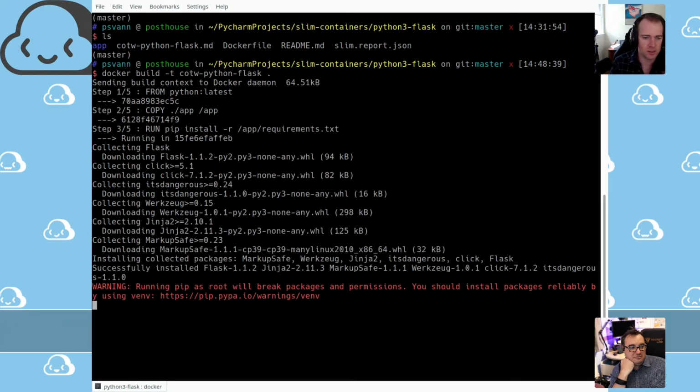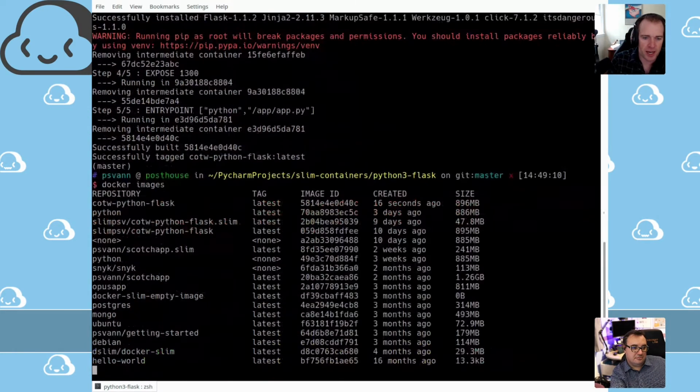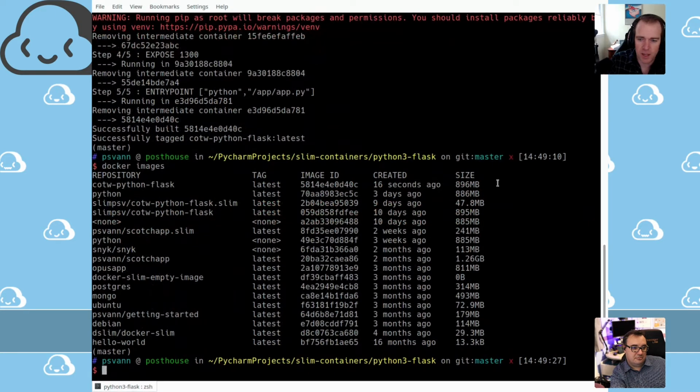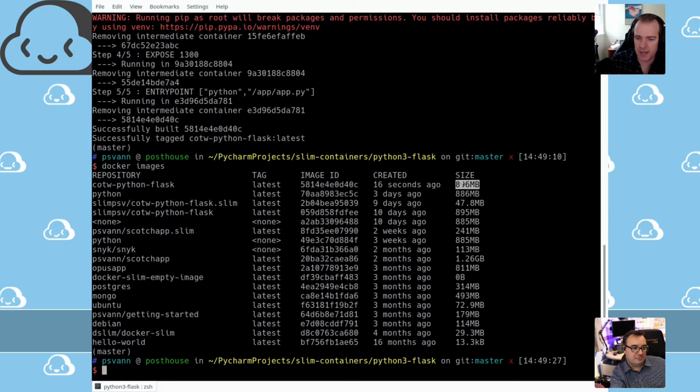This is Docker, this isn't DockerSlim. This is just Docker going through and running, with a little bit of a scary pip error there, which I'm not going to think about too much right now. I don't think it's too big a deal, but hopefully it's not. Okay, so now if we say, what images do I have? I've got my Container of the Week Python Flask image. It built, it's all good to go. It's 896 megabytes, so that's a pretty big image.